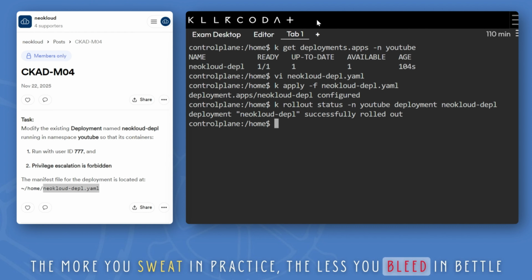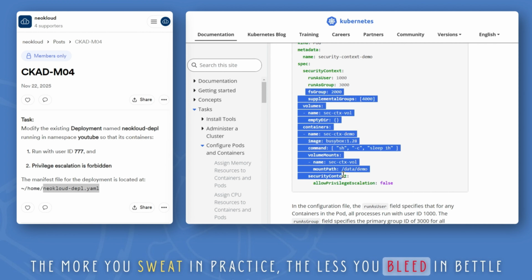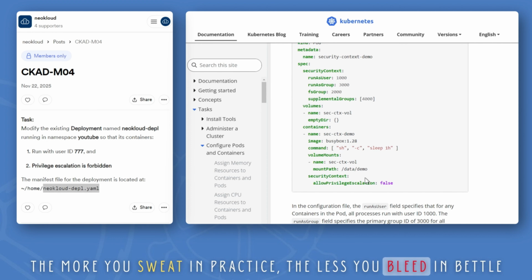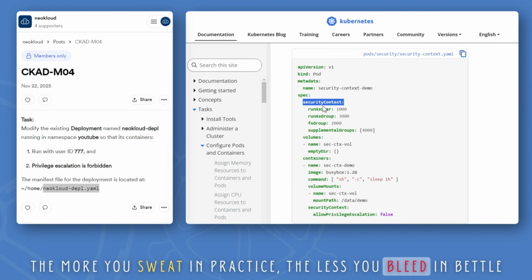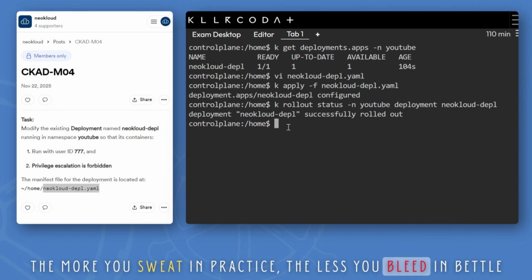So it successfully rolled out. If you are not able to find the security context, you should know where it is present. It is present in the spec section and in the template section, for the pod and the containers. So we changed it in the container section.